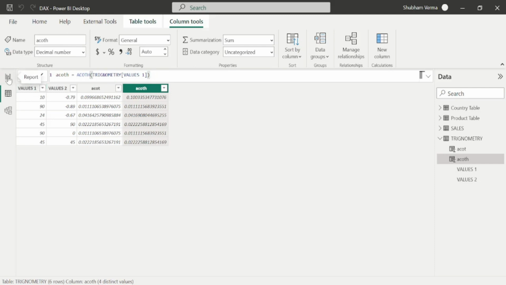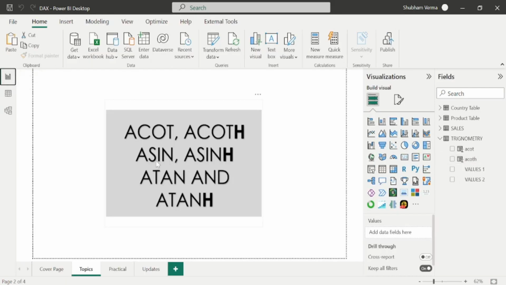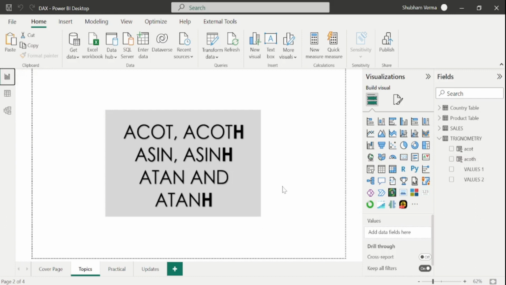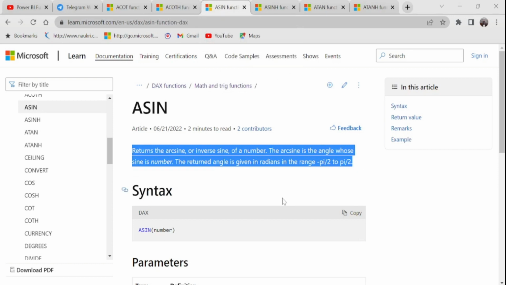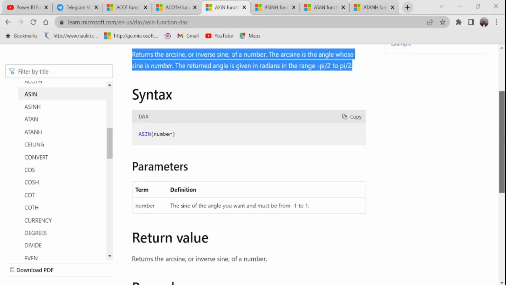Now let's go to the next topic of today's class, which is ASIN. I hope, guys, you have definitely heard in trigonometry of sine, cos, tan and so on. So let's go to the reference page and here we can read the definition. It returns the arcsine, or inverse sine, of a number. The arcsine is the angle whose sine is number. The returned angle is given in radians in the range minus pi by 2 to pi by 2. And here we have only one parameter, which is number.